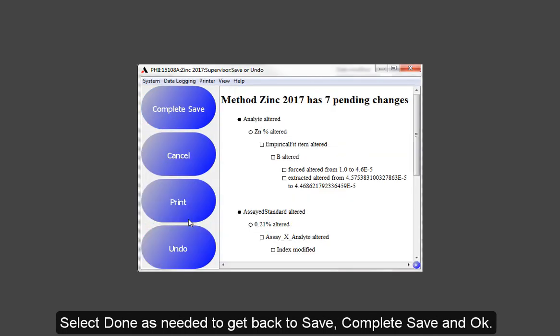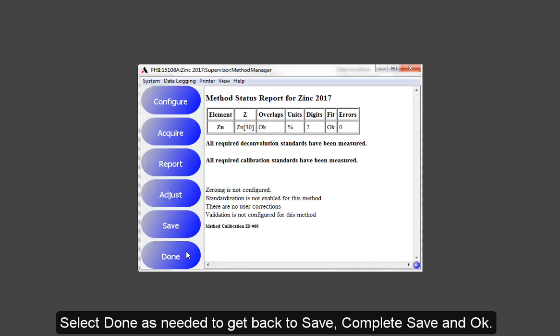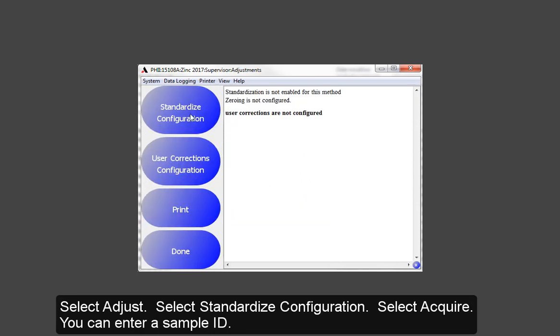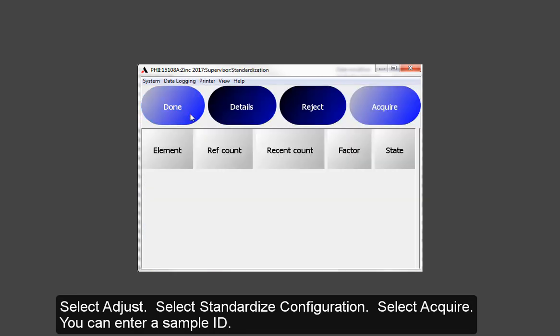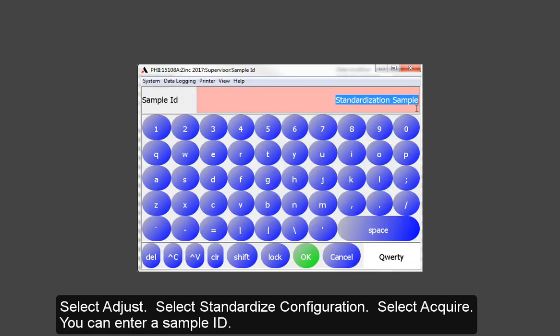save, Complete Save, and OK. Now select Adjust. Select Standardize Configuration and select Acquire. We can give the sample an ID and press OK.